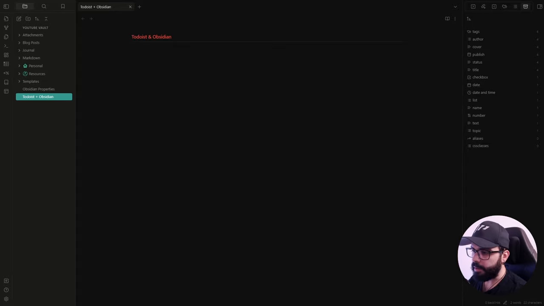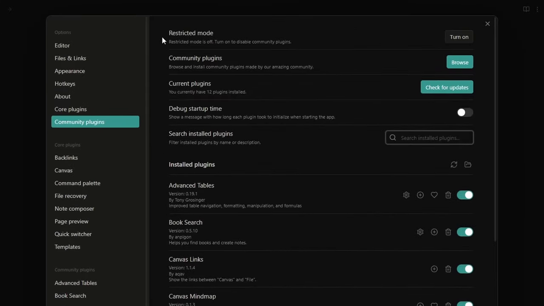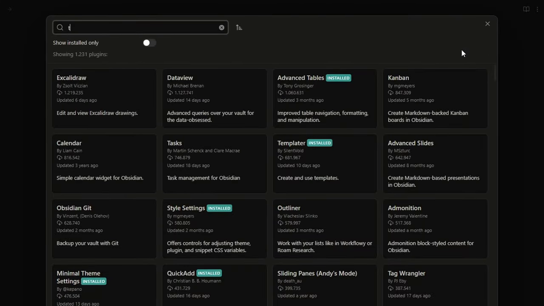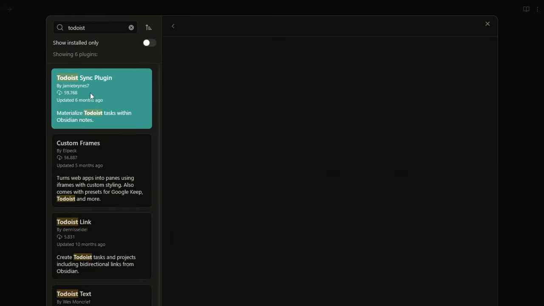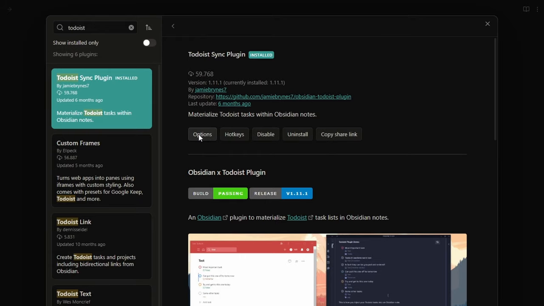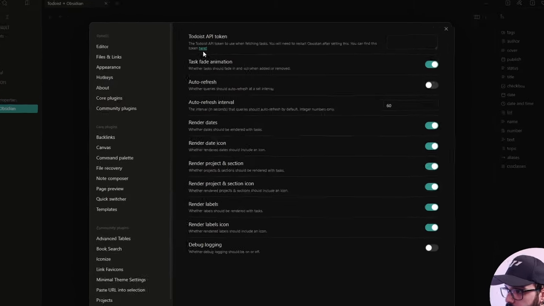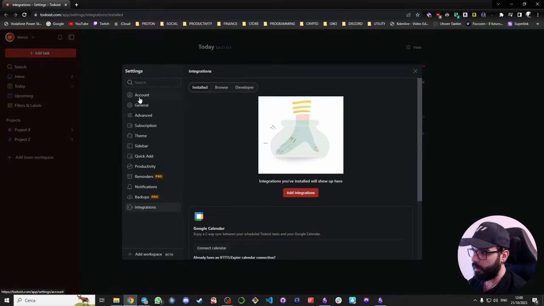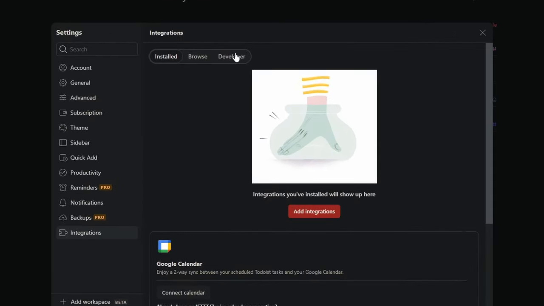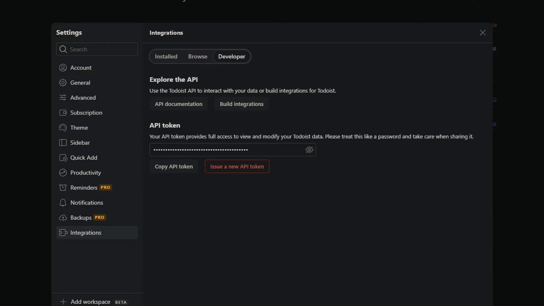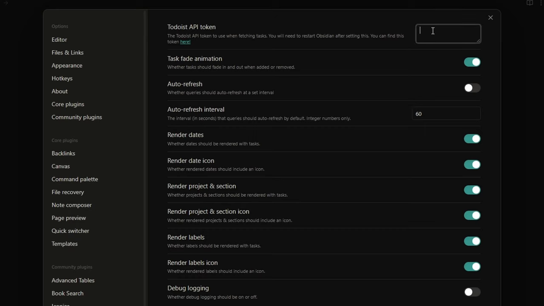This plugin acts like a bridge between Obsidian and Todoist, allowing us to seamlessly integrate our tasks into our Obsidian vault. To get started, just head over here to the community plugin sections, browse and search for Todoist Sync plugin, install, enable, and go to the options. First of all, you need to add a Todoist API token in Obsidian. And to do that, you just need to click here. And once you are in settings, integrations, developer, copy API token, and you can go back here to Obsidian and paste it here. Now, you can leave the rest as it is, but of course, you can change some settings according to your preferences.